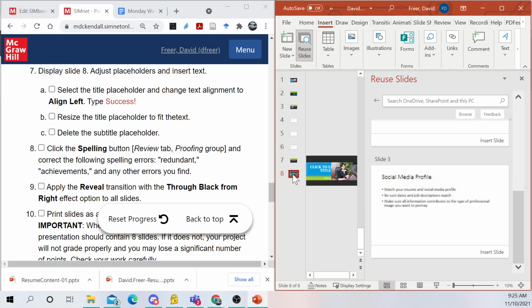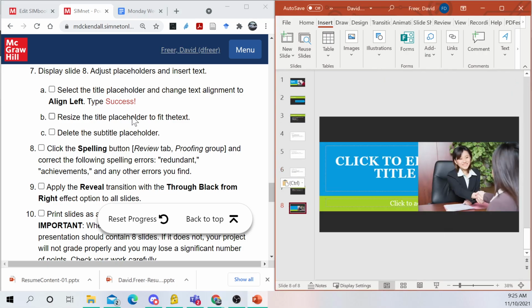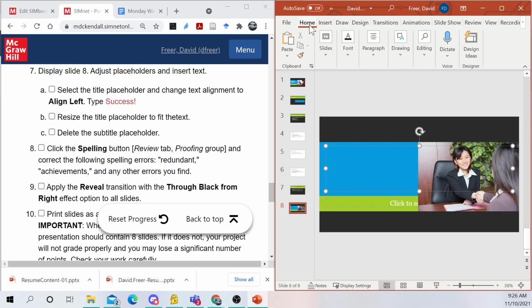So we're going to display slide 8. Adjust placeholders and insert text. So select the title placeholder and change the text alignment to align left. So we go here to paragraph and align left. And we're going to type success! Exclamation point. Then we're going to resize this to fit. Looks good.